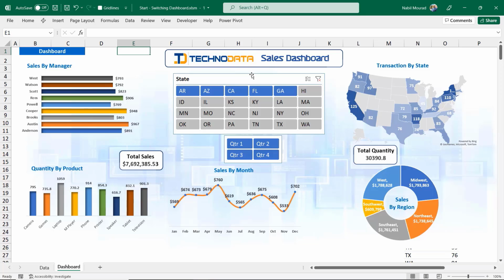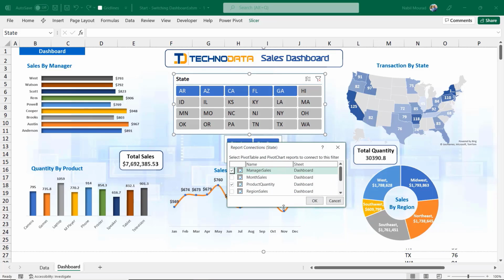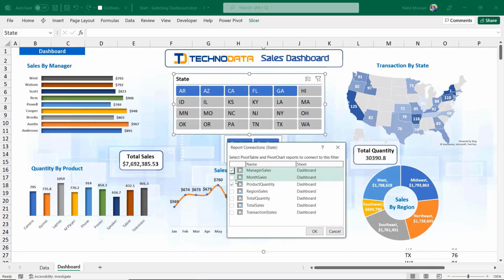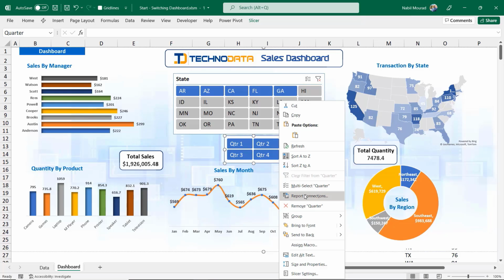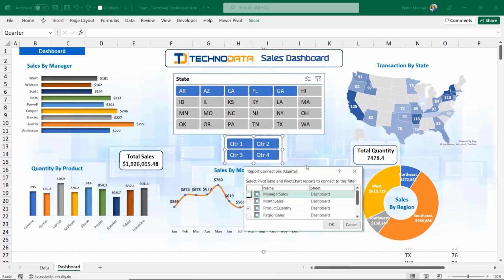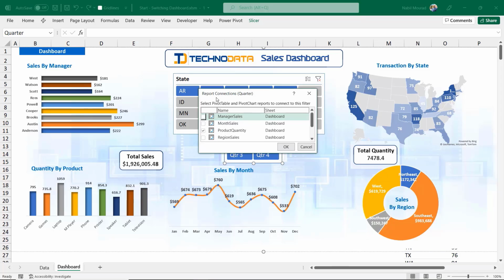Then I want to link the slicers all together to all the visualization. I select the slicer, right-click, select Report Connections, and check the box for all the pivot tables, except the month sales. I don't want it to interact with this slicer, so I'm checking all of them with the exception of month sales and map. I hit OK. For the second slicer, I'm going to link it to all the visualizations, all the pivot tables with the exception of the sales by month.